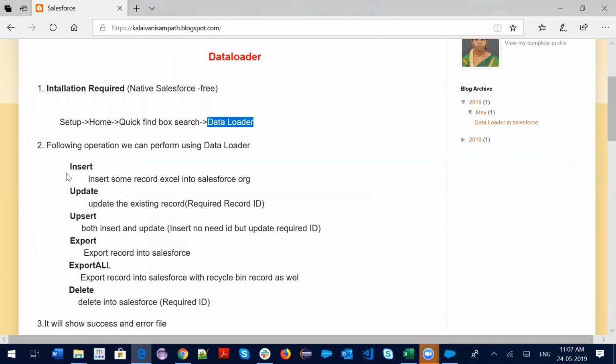Now there are different operations you can perform: insert, update, upsert, export, export all. Insert means we are inserting records into Salesforce. Update means we are updating the existing record in Salesforce, but the record ID is a must. Upsert means we can use the insert operation and also perform the update operation. If you are doing the insert operation, no ID is needed, but the update operation needs the record ID. You can perform both insert and update.